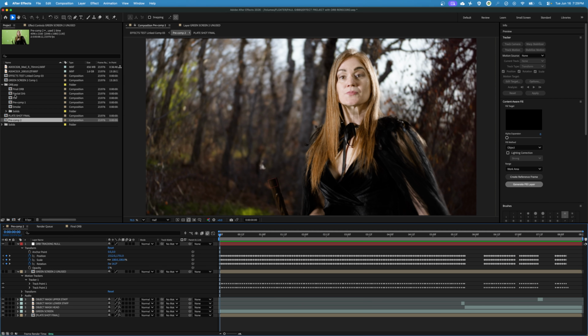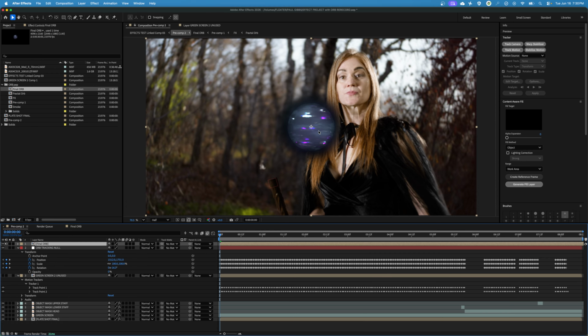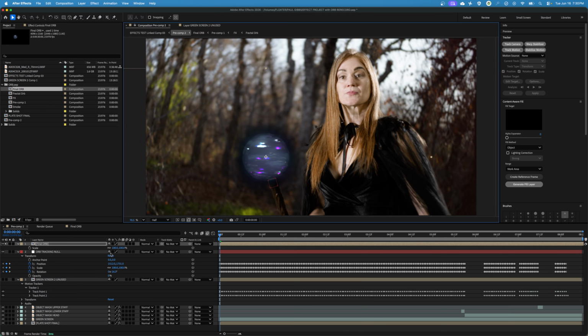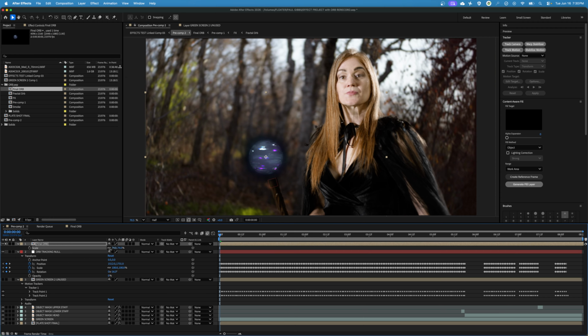We can go up and grab our final orb composition. We can drag that down and drop it on top of the timeline here. And we're going to position this in the approximate position here. We're going to grab it and move it down so it's on top of the staff. Let's hit scale. It looks a little big, so we're going to make this a little smaller. We're going to make it look like the proper orb size.